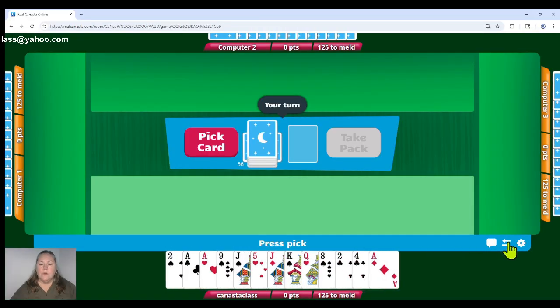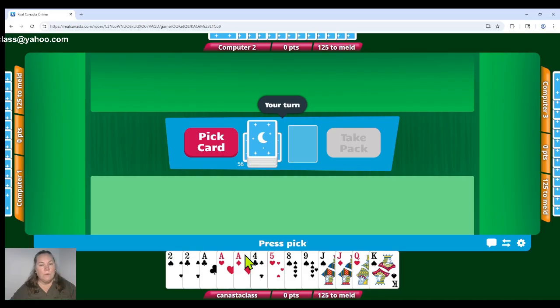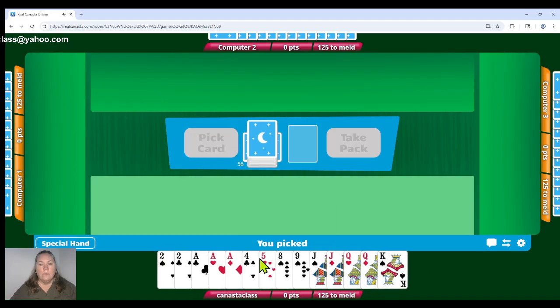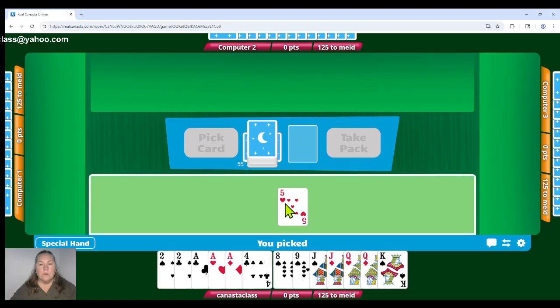We're going to sort our cards by rank, and we're going to look if we have the makings of a special hand. We do not. We're looking for our clean triple. We do not have it. I mean, we have 3 aces, but typically you don't open with aces, because remember, if you don't finish them, you're going to get a penalty. Let's pick a card for our turn. We have no 3s. We're going to discard a low card.